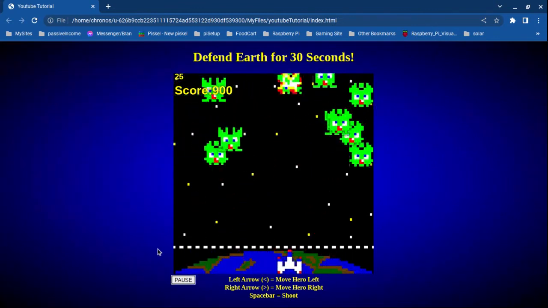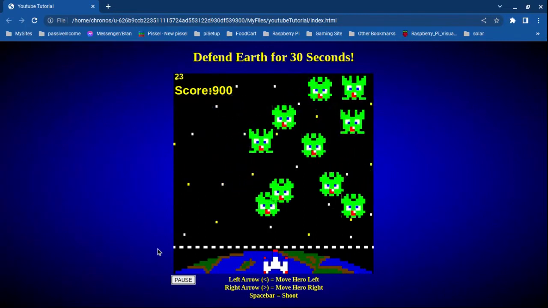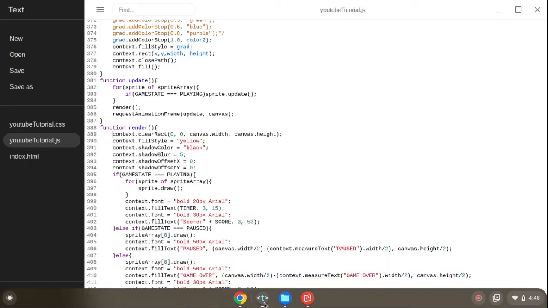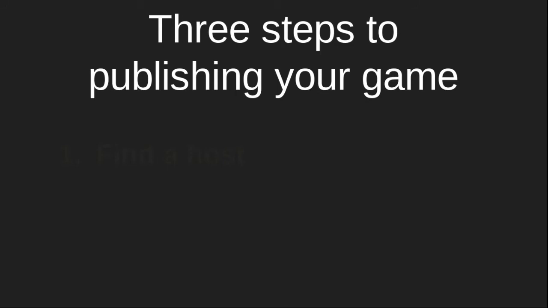Now that we've made our game pretty, the next step is to serve it inside a website for the public to enjoy. So, this is how we can accomplish that. You can publish your game to the web in 3 simple steps.